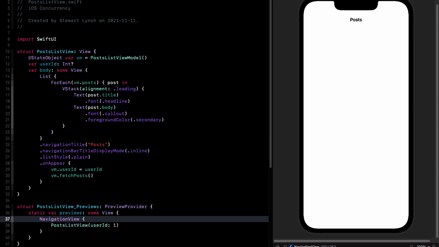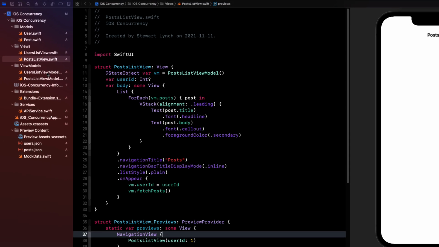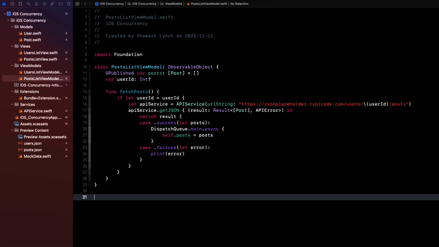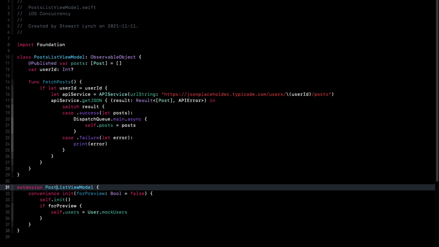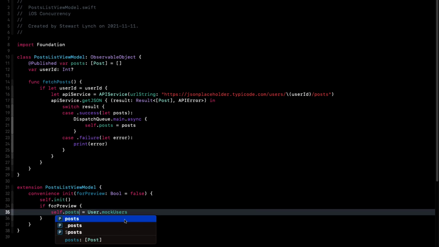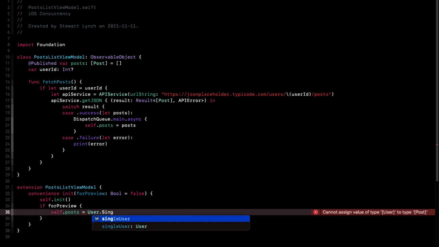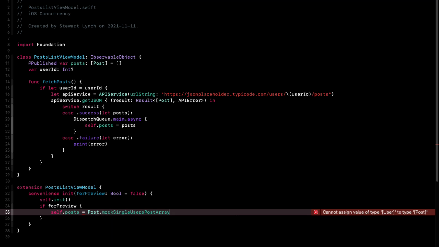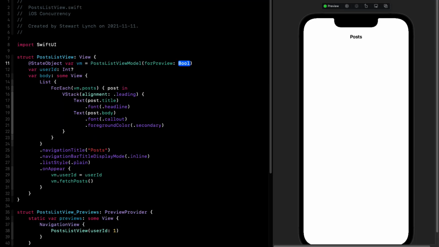I'd also like to make sure that we have some MockData so that we can view the list of posts within our canvas without having to make a call to the API. So we're going to have to do a similar thing to what we did with our list view model. So we'll go back to that one, and then we'll just copy that extension. And we'll change the extension to be a PostsListViewModel extension, and adjust it here where we display instead a mock single user's post array. So back in our view, then we can do the same thing by adding a preview argument when creating our view model.